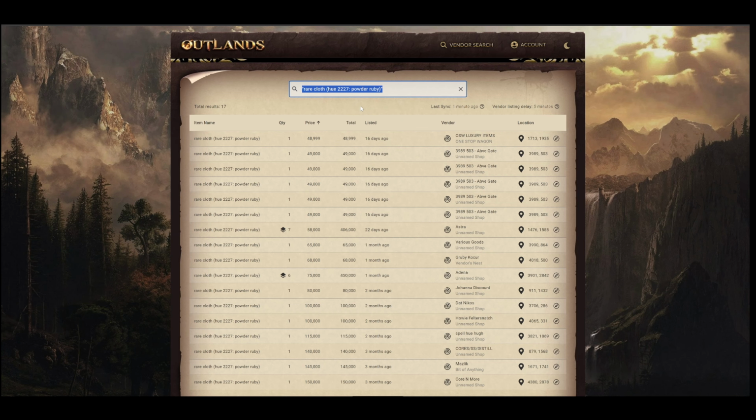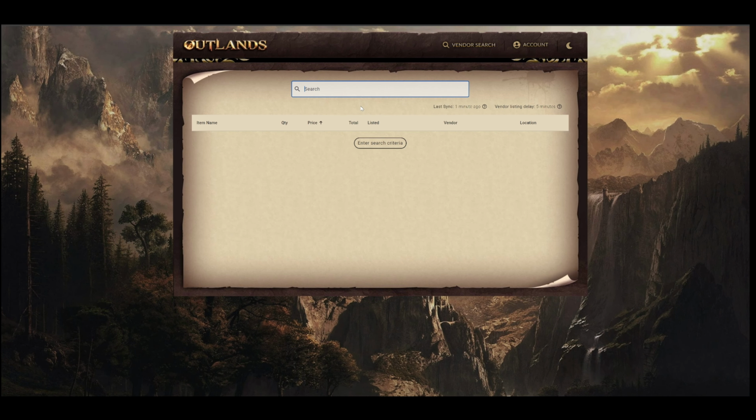I usually use this system to look up the price of all the items that I have before I go and load up my vendor, so I know that I have the most accurate and up-to-date market prices for anything before I load my vendor.